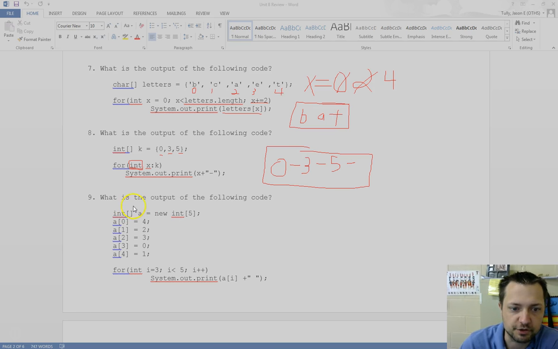Here, just another simple example of making sure you know how to use for loops. We have an array. Start at spot 3. 3 less than 5? Yup. Print the thing at spot 3. 0. Space. I goes to a 4. Is that less than 5? Yes. Print the thing at spot 4. 1. And we got another page done.